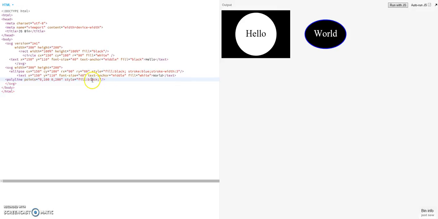Let's actually define it here. No fill, and we just want to make a stroke, so a pure line without a filling. The stroke shall have the color black, and the stroke width we can set to 3. As you can see, the stroke appeared now from the point 0, 100 to 0, 200.